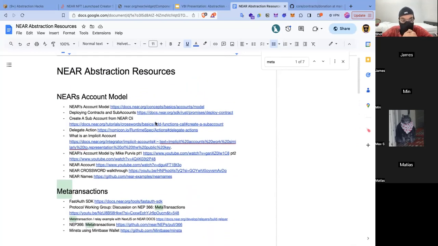For people who are just starting, I highly recommend you look into Near's account model. That's a little bit different from Ethereum. I can go into it right now.